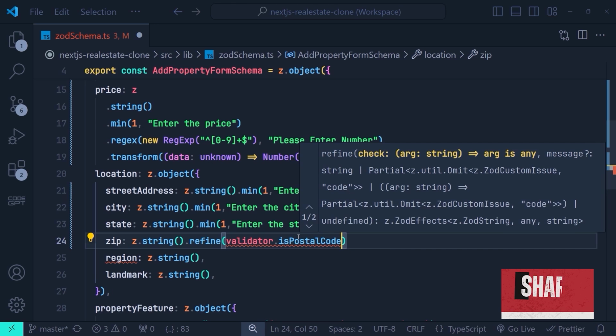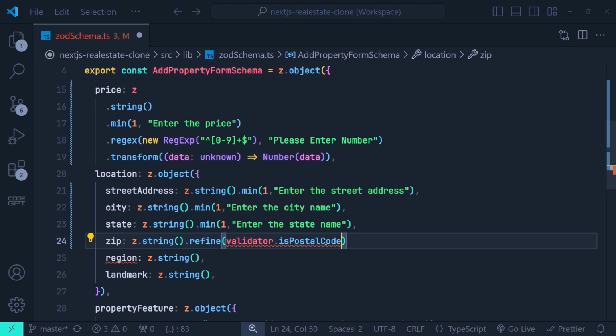So as you can see, it will give us an error, and that's because the refine function needs a callback that only takes the data as the string and returns a boolean. But isPostalCode takes two arguments. It actually takes the data and also takes a second argument which specifies the region of the zip code. So we can't just pass the isPostalCode as the callback here. Okay, so in order to fix that, we need to manually call the isPostalCode inside the refine function.